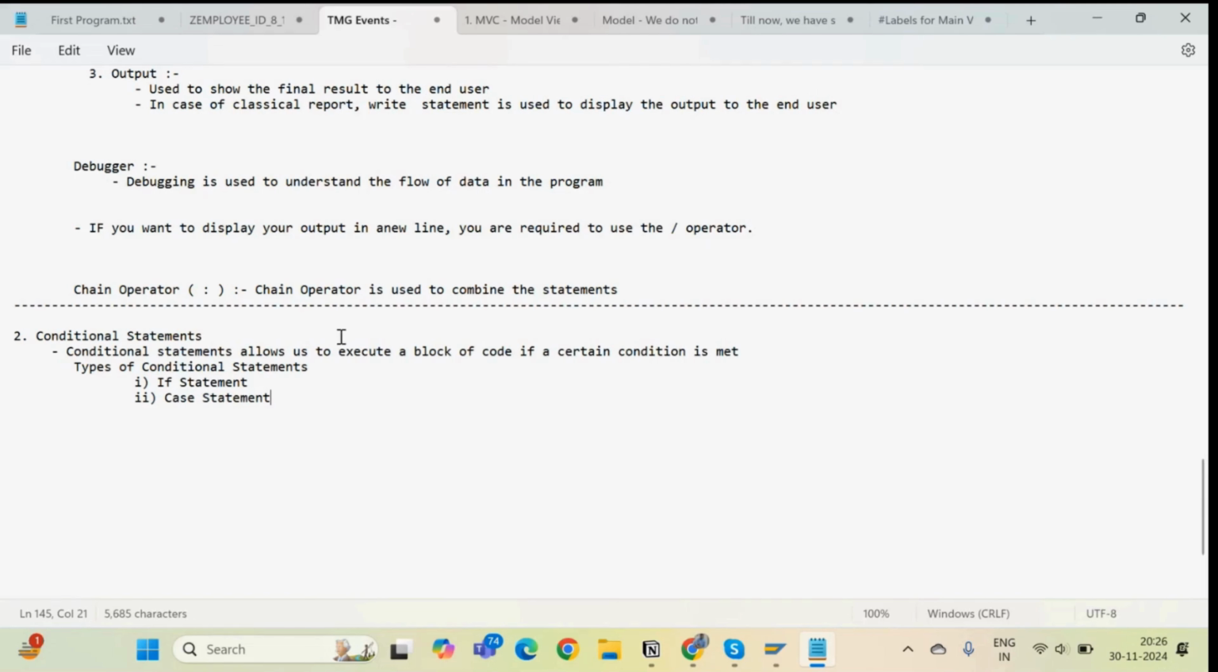Conditional statement allows us to execute a block of code if a certain condition is met. So let's say if I want a particular statement to only execute on a particular condition, then I can use this conditional statement. They are highly used during programming. If, else if, and case statement.